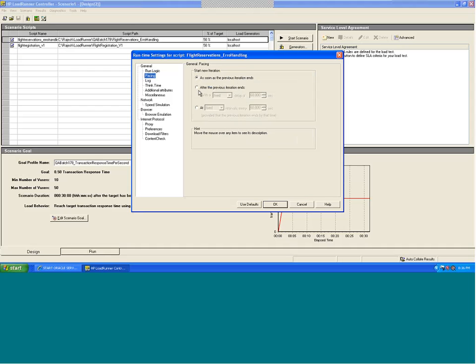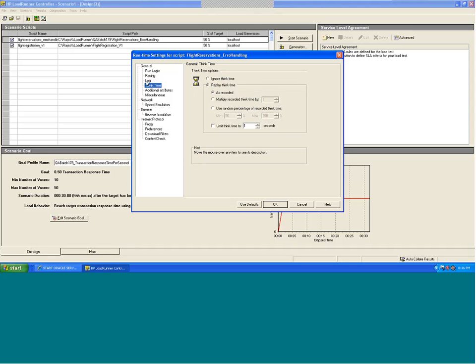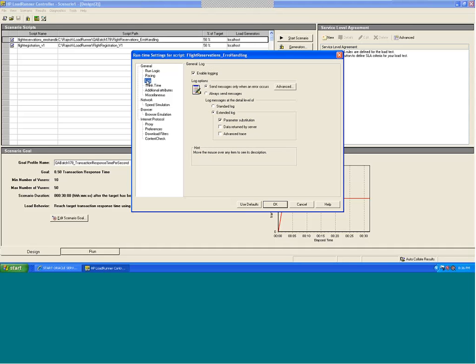Pacing, you see. I made the changes here. Again, I made the changes here. I'm going to give 40 seconds. 40 seconds think time. Okay. Pacing at 40 seconds. Think time I'm going to say as recorded. Log I changed it to this. I'll say simply send messages standard. Just for the sake. I'll say okay.